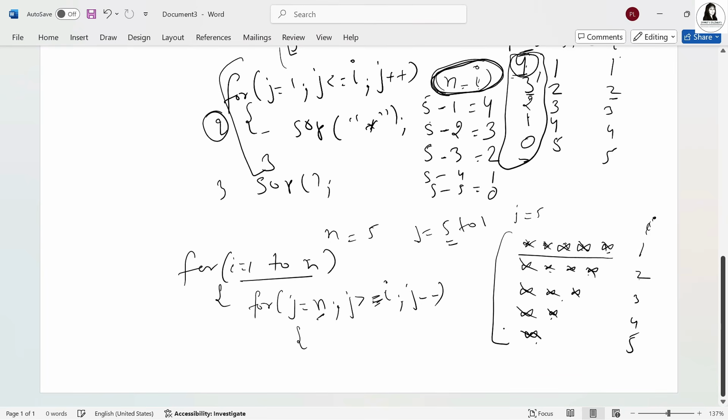So 5 times. For next iteration i becomes 2. So it will run from 5 to 2, means 5, 4, 3, 2. That's it, not 1. So only 4 stars. For next iteration, it will run 5, 4, 3, because i is 3 only. Condition is this. For next iteration 5 and 4, for next 5. So one time it will repeat, then 2 times, 3 times, 4 times, 5 times. So like this also we can do. Within this we can simply print here asterisk, and after that simply new line, and that's it.